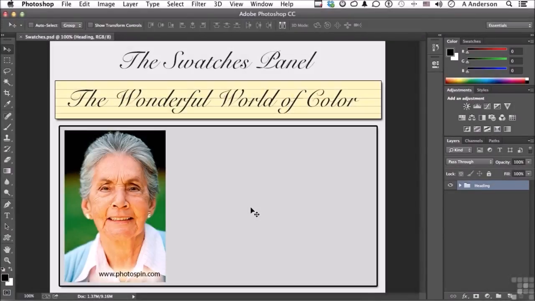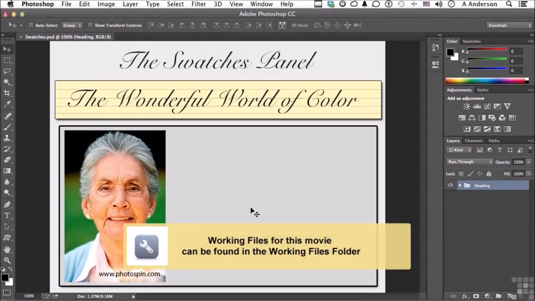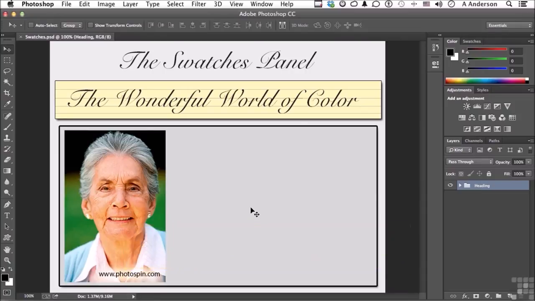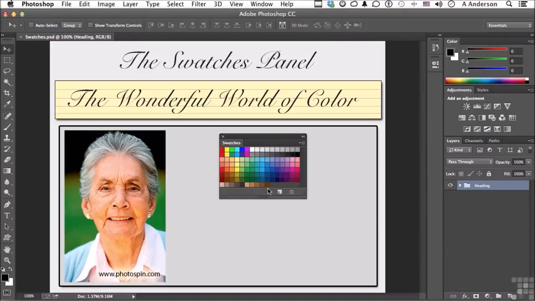Let's go into our working folder. Look for a document with the name swatches.psd. We are talking about the wonderful world of color, and what could be more wonderful than the Swatches panel? I think we know what goes on here. The Swatches panel holds colors.